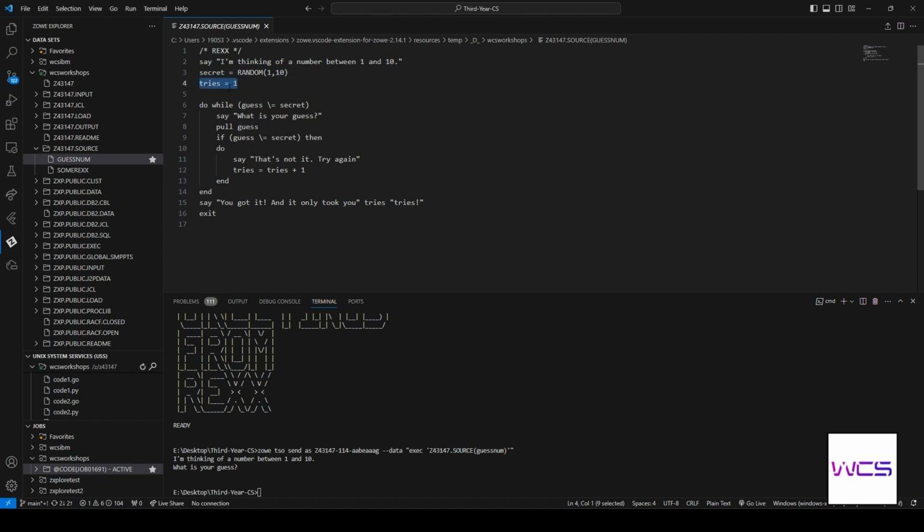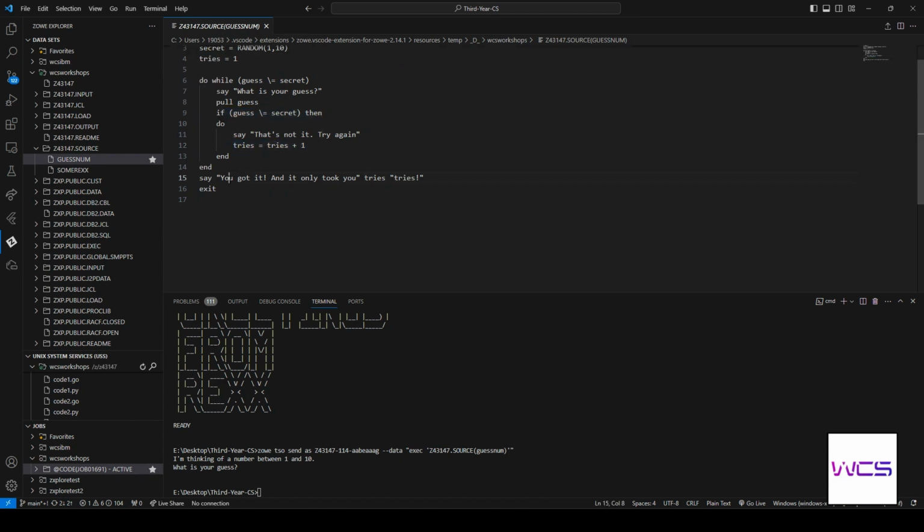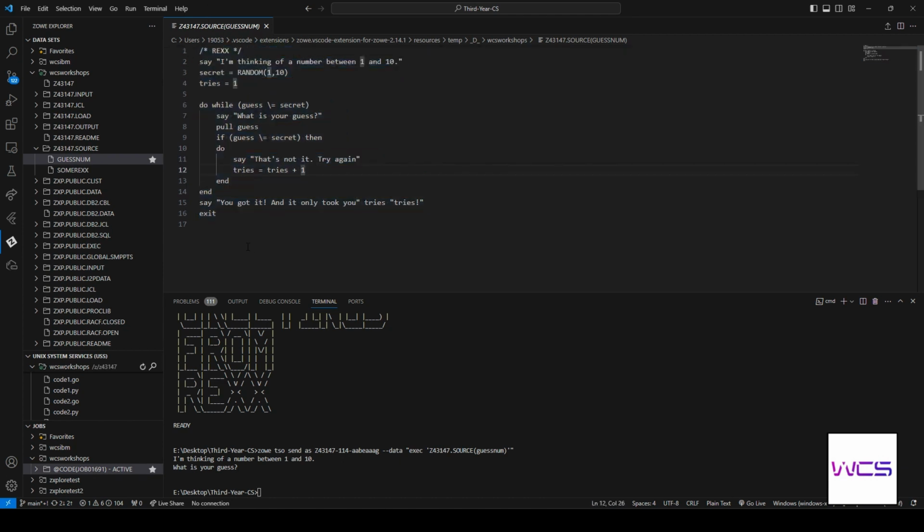It gives us one try. No, it doesn't give us one try. It starts us out at one try, and this is just a do while loop. It does it while our guess is not whatever number was selected. It pulls the input, so whatever we type here, and if it does not equal secret, it adds a try. This code is super simple. You could probably do some really cool stuff really easily with it if you wanted to experiment. You could come into this file and mess around. That's what I did, and you guys definitely should too.